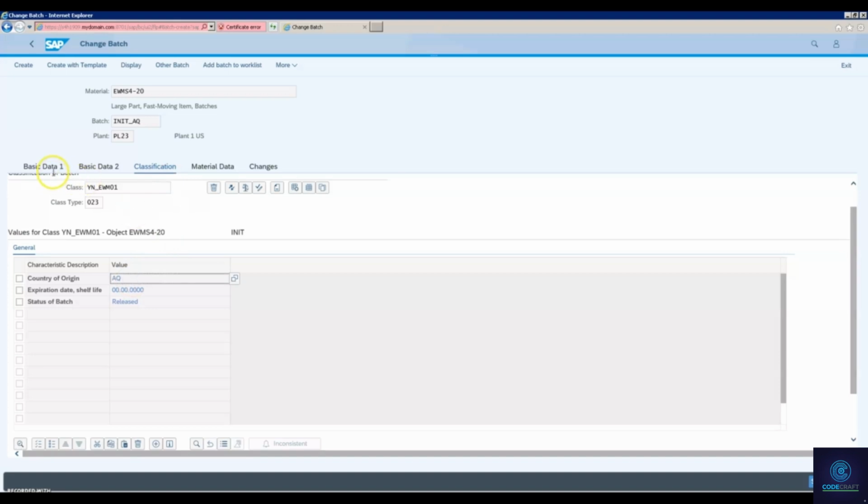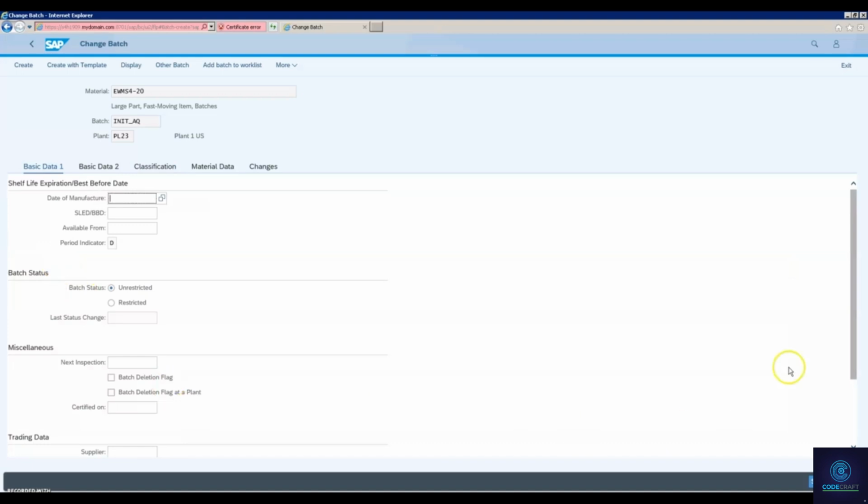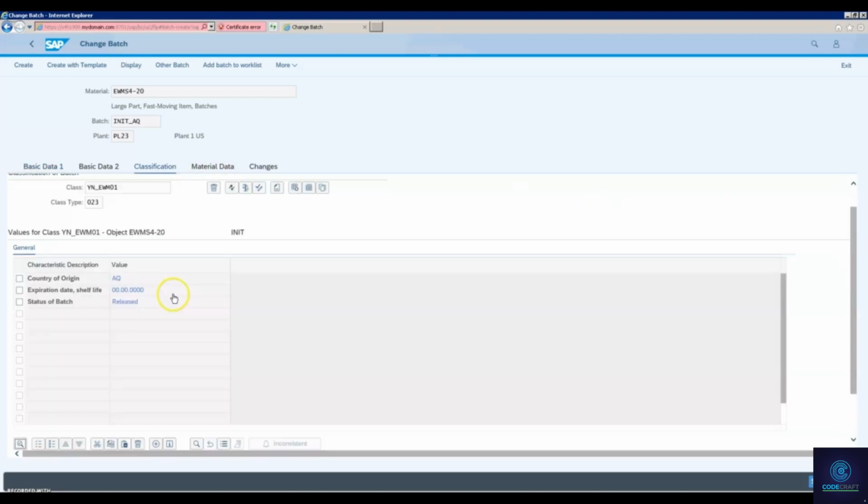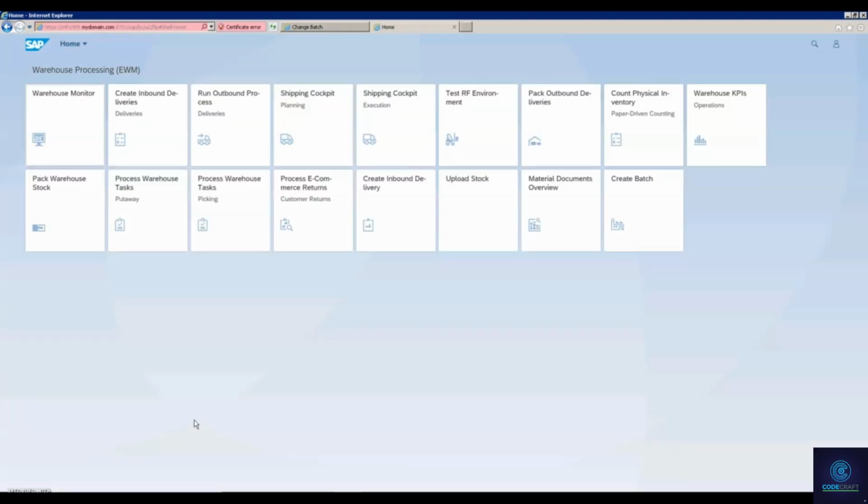This batch is classified based on the country of origin and we make sure that country of origin Antarctica AQ is maintained for this batch. Let me save the batch. So make sure you create your batches before you load the stocks.